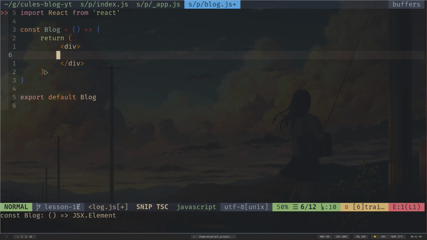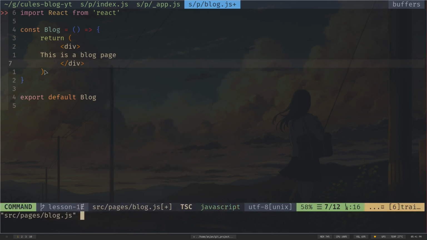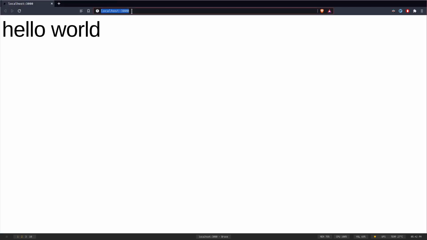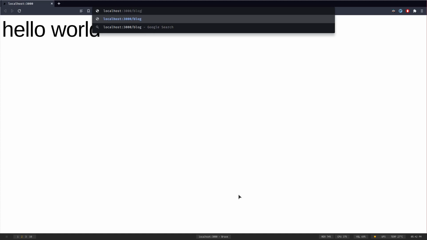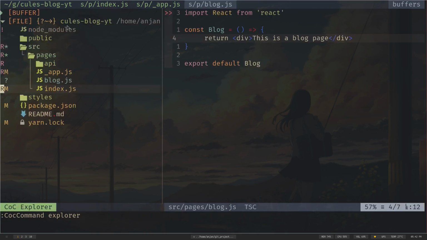So let's just add some text here. This is a blog page. Now if I save the file and go to /blog route. Alright, if I zoom it for you, this is a blog page. Okay, and I'm also gonna cover dynamic routing and API routes in the future. So hit the subscribe button to stay updated. Okay, now that you understand what file system routing is, I will just delete the blog.js file. I don't really need it.